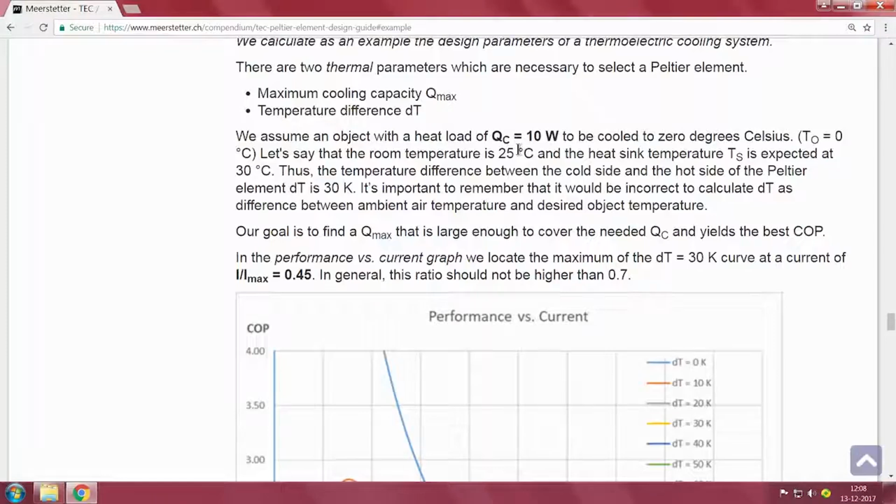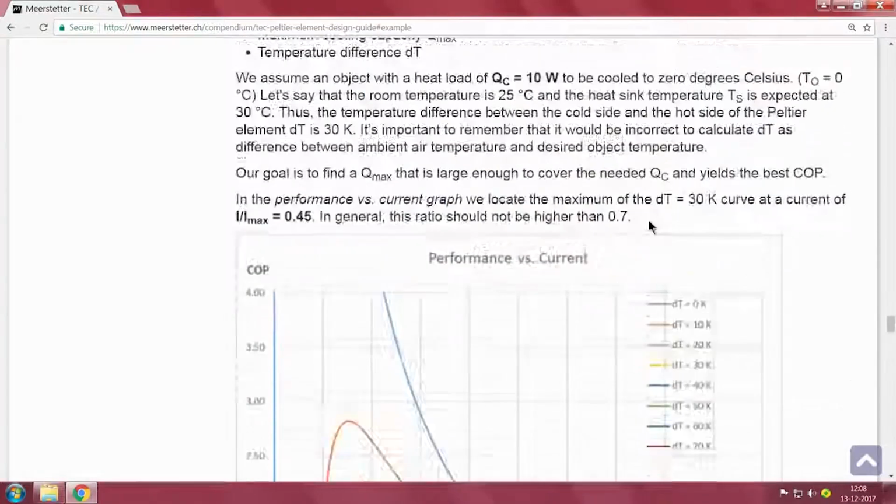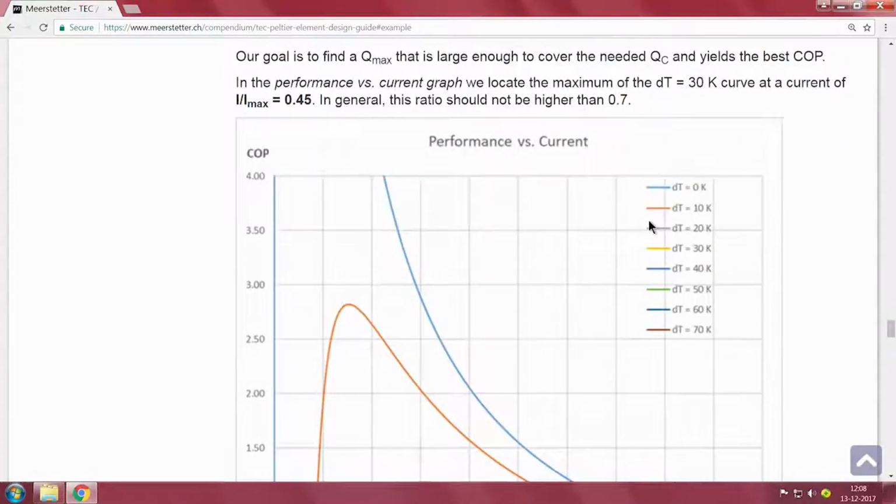The temperature difference between the cold and the hot side of the Peltier is 30 degrees. It is important to remember that it would be incorrect to calculate delta T as the difference between ambient air and the desired object temperature. You have seen that, no? So, our goal is to find a Q max that is large enough to cover the needed QC and yields the best coefficient of performance.